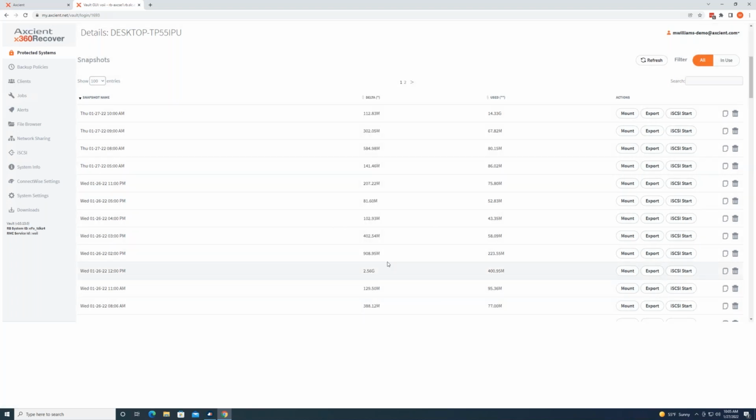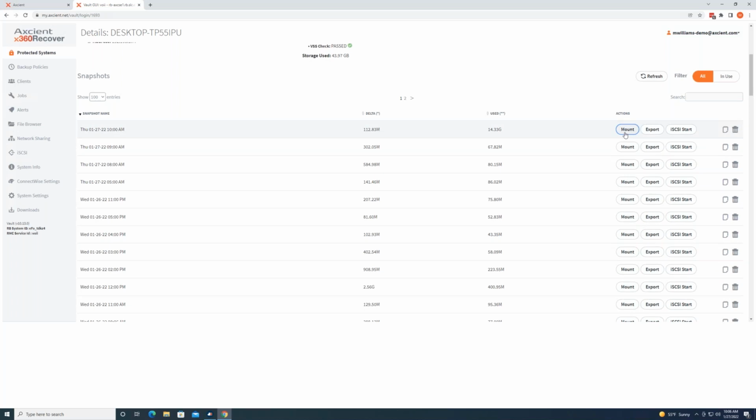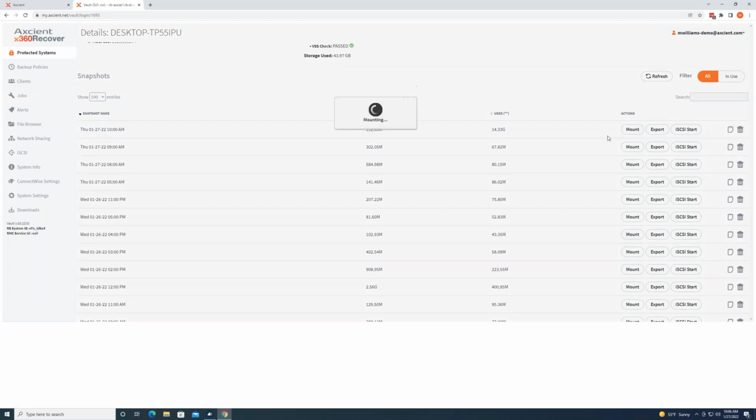In addition to that full image download, we're going to provide you with a mount feature. Our mount feature is file and folder recovery. So if you're looking to recover an individual file, folder, doesn't matter, we can mount from any point in time, and we're going to expose that volume here within our built-in file browser. So we're going to mount and get redirected here.